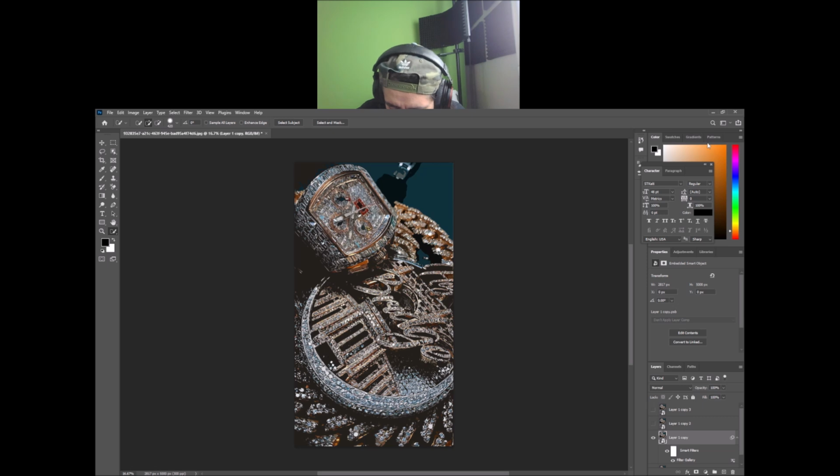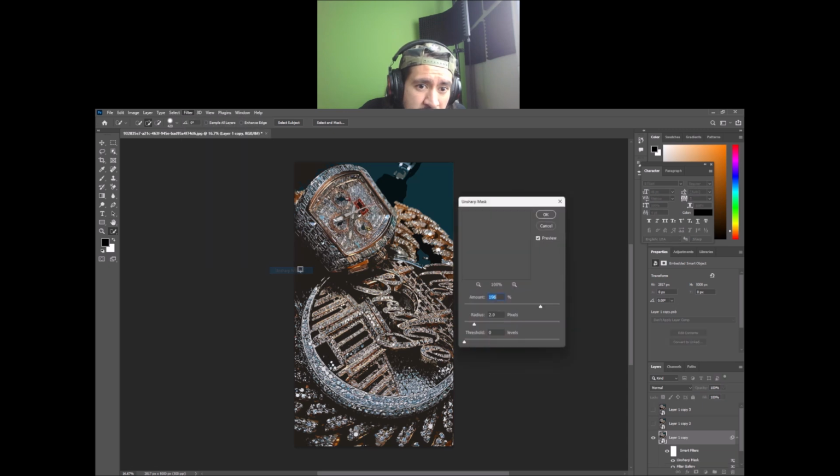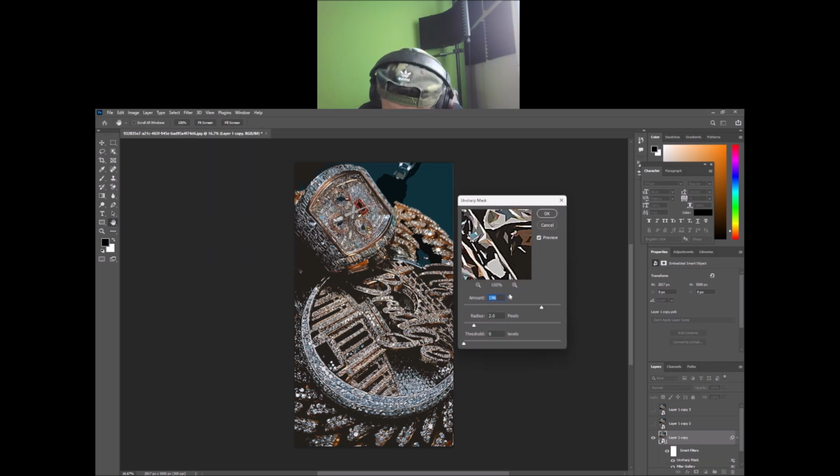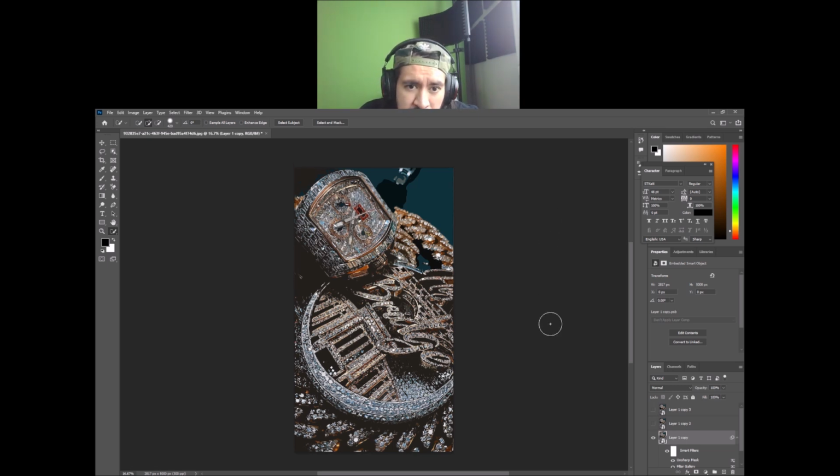With your layer selected, go to Filters, then Sharpen, and choose Unsharp Mask. Change amount to 150%. Change radius to 2 pixels and threshold to 0. Then click OK. As you can see, all filters will be applied as smart filters, since we are working with smart objects.